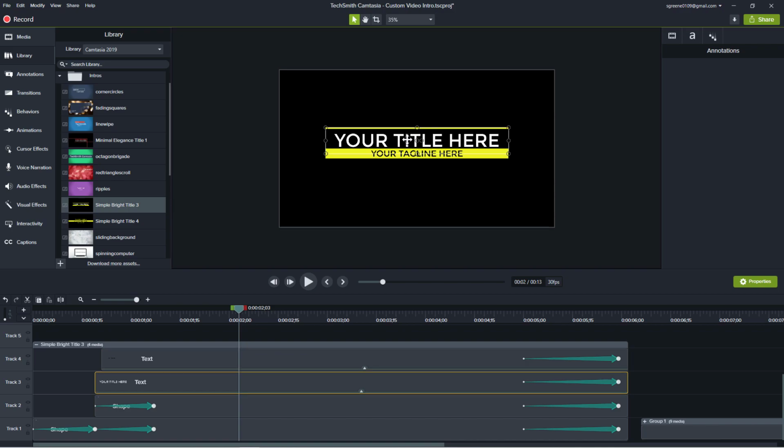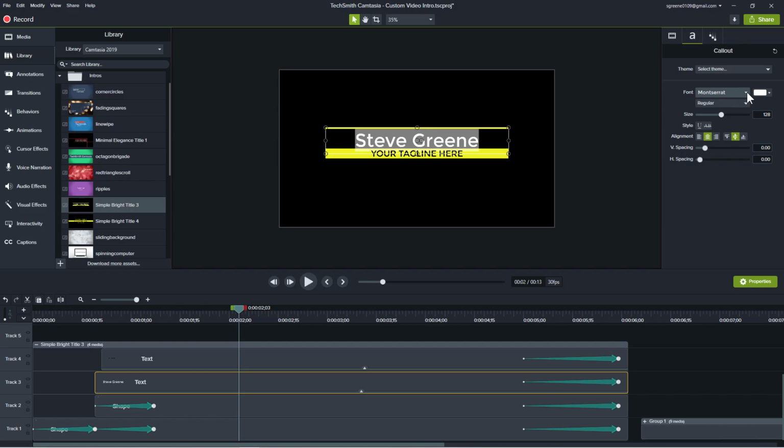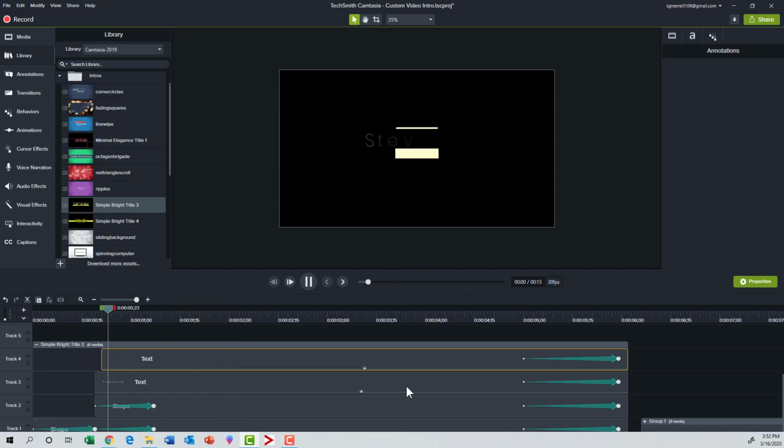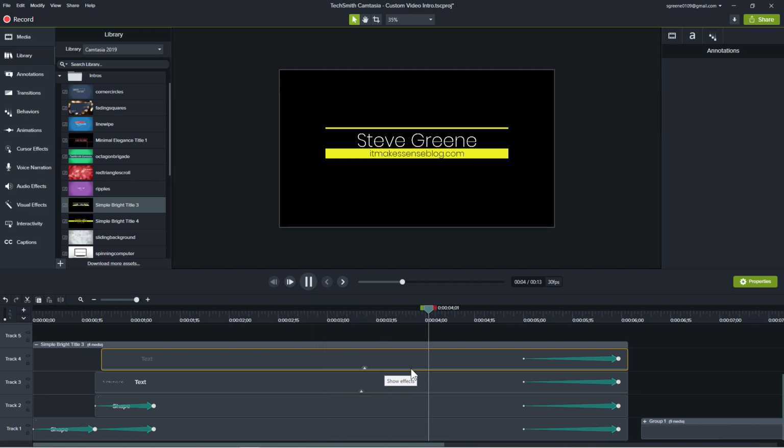So let me click on this, and I double click on it, I can just start typing. And I want to change this to my font. So if I highlight this, come over to the properties and look for my Poppins, which is my branded font, and then click on that. Now let's come over here and double click on your tagline and change this to my website URL. And highlight this, make it Poppins Extra Light. And then make sure it's centered still. There we go. Now if I were to play this, it has my name and my website URL.